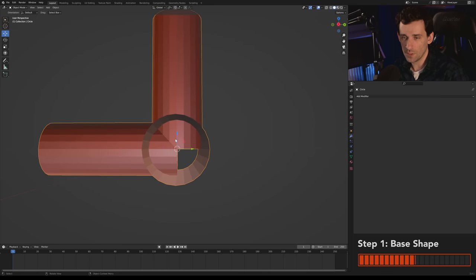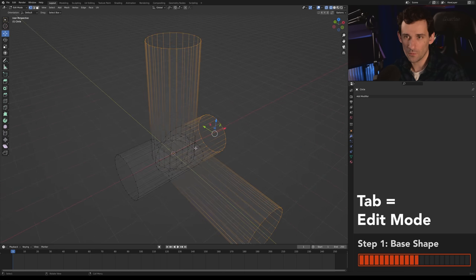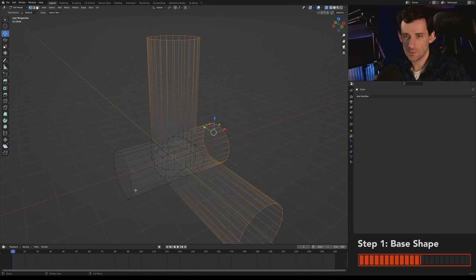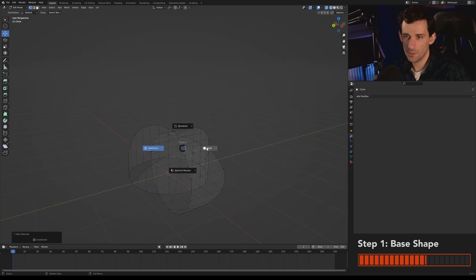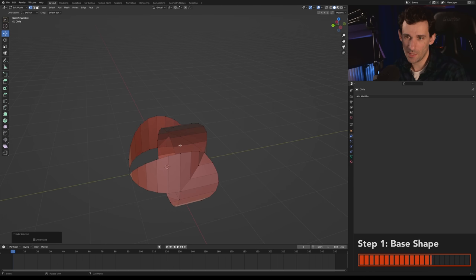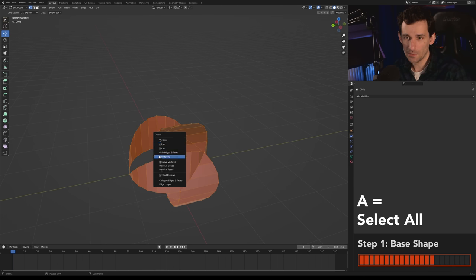So now we have to clean up this mess here. I found a cool way to do it. Three of the circles are selected. We just need to select this one, press the H key to hide everything. And with this mess left, I'm gonna select all by pressing A key, now X, and delete only faces. Not faces, but only faces.